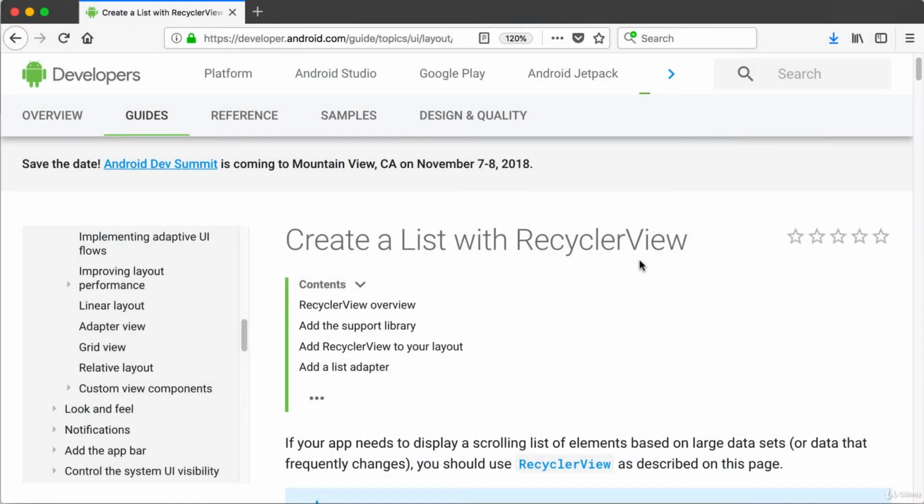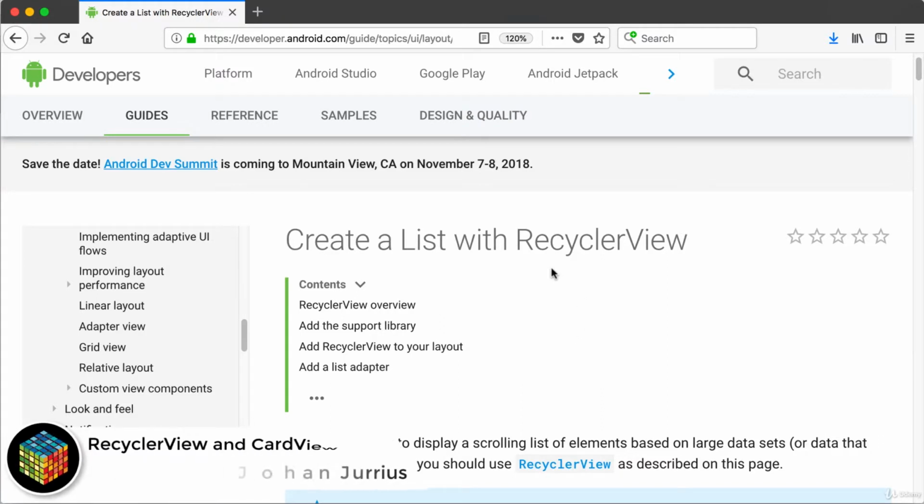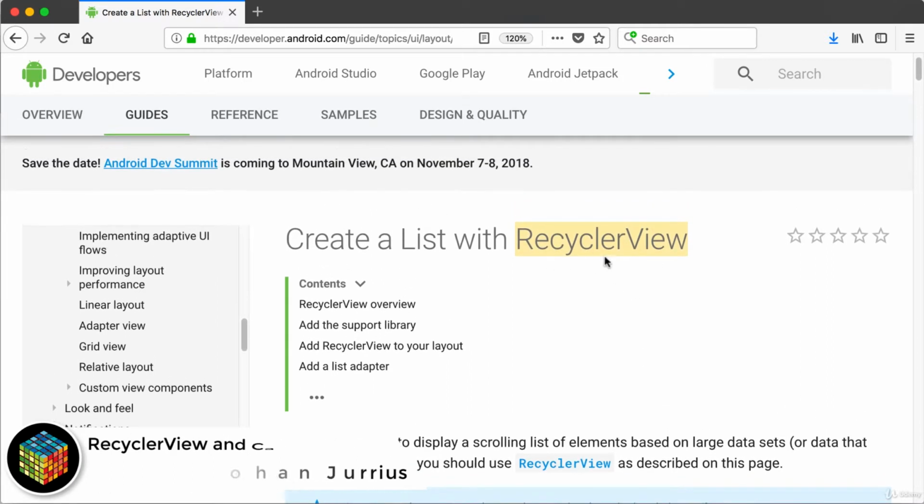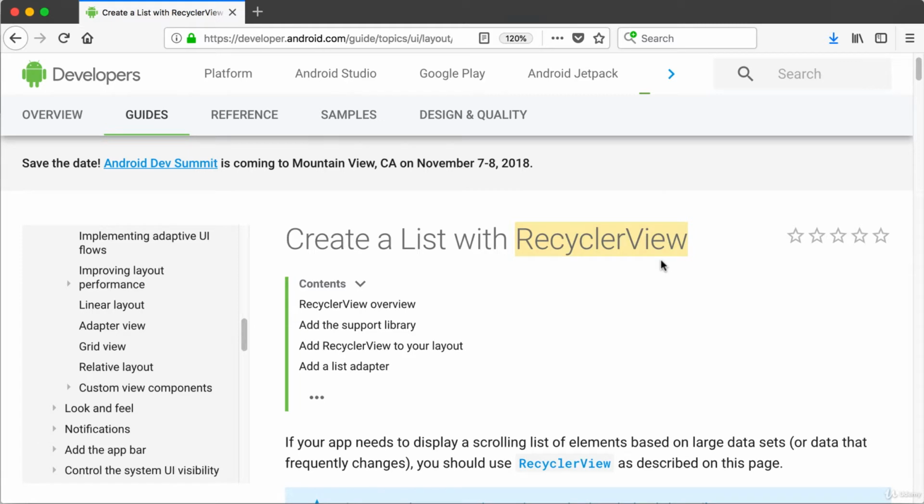In this video, we'll have a look at how to display a list in Android. There's a normal list view and then there's the recycler view. We're going to look at the recycler view to display lists in Android instead of the list view. Some people refer to the recycler view as list view version 2. The recycler view is a more efficient way to display items in a list.